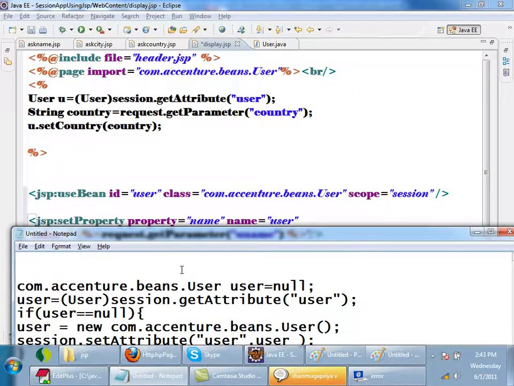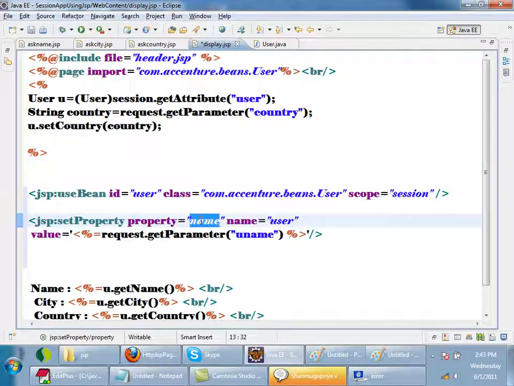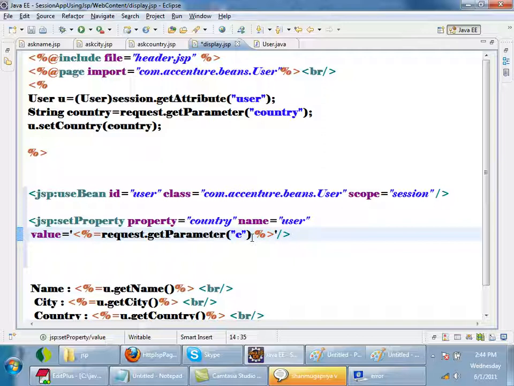Then next, here I'll set the property called country. I'm getting a country, and setProperty with request parameter country. Now what I'm doing is setting country in the user object which is already in the session. So I can eliminate this Java code. I'll delete this Java code also.